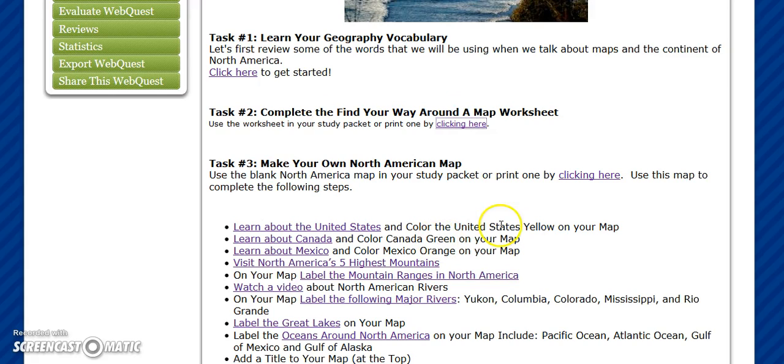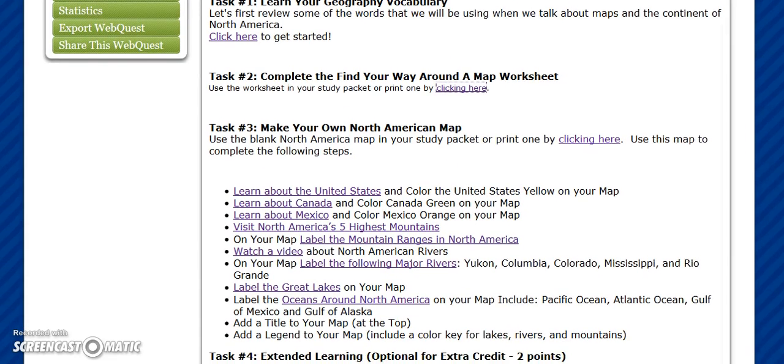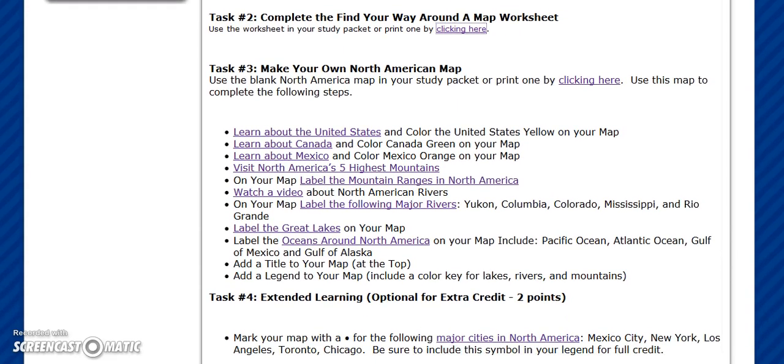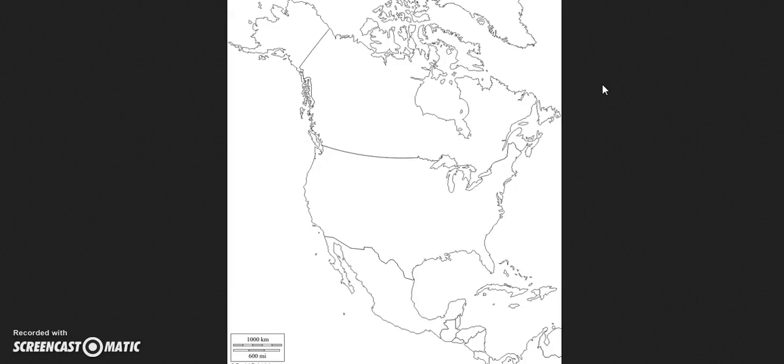So that is the map activity that is part of task number 2. Task number 3 is the creation of their own North American map, and this is where they have a number of different steps that they need to complete, and this is the one section that will probably take the longest for the students. They can print, or again from their study packet, they need to start with a blank map of North America. The map that's here is very plain, but kind of clearly outlines Canada, United States, and Mexico. And they can start with this image for their own maps.